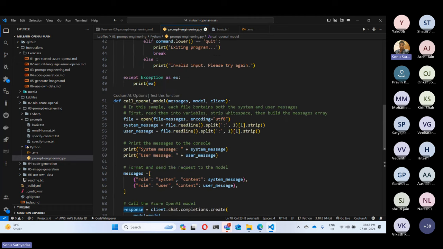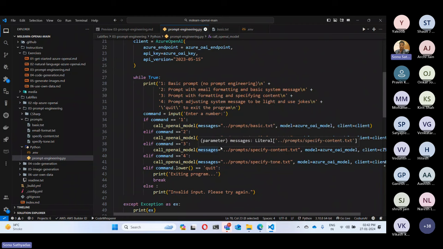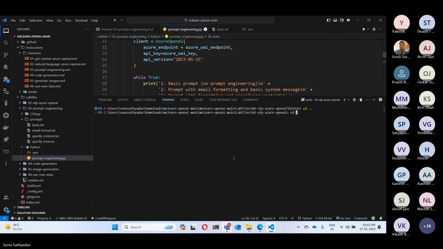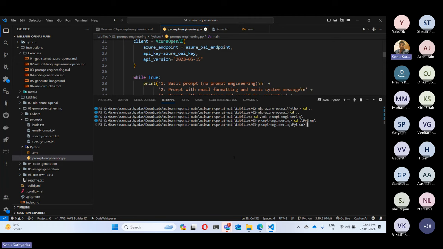So for the basic message, which does not use prompt engineering, what will be the result? Let's see. I am going into the third example folder, cd python. And here I'm going to execute python prompt engineering. You can see it's giving a menu. So I'm selecting the first choice, that is choice number one.